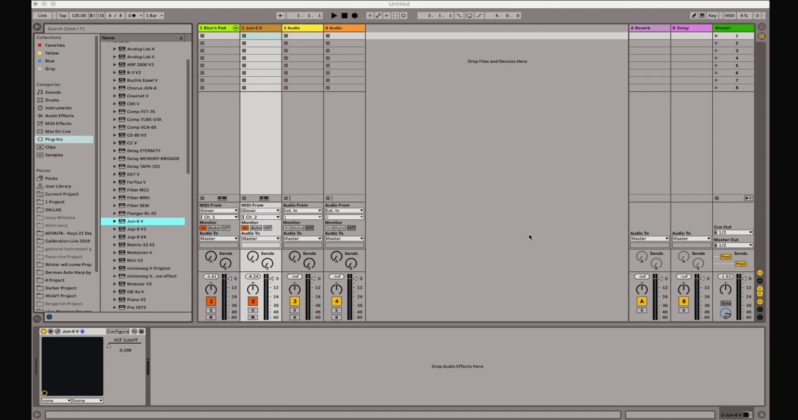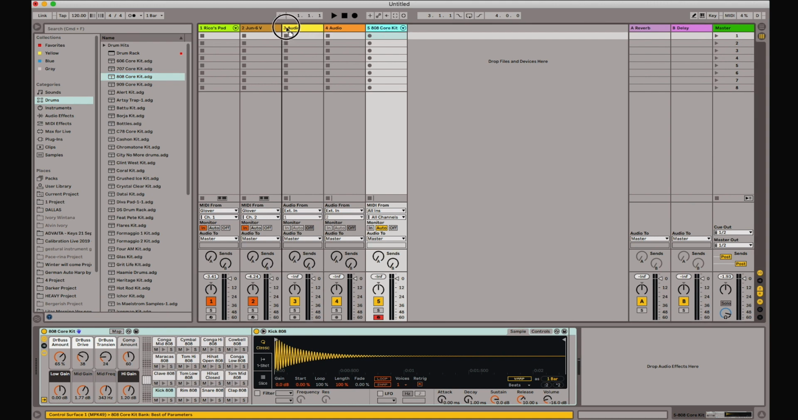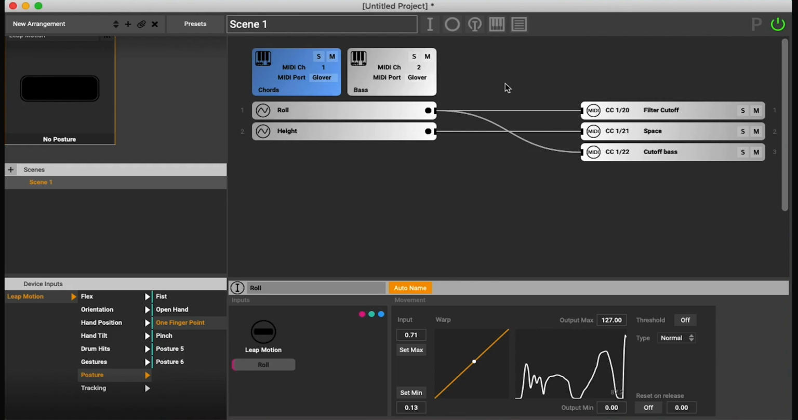So now we want some drums. And this is a good time to show you how I map those. So let's go to drums and then choose a nice classic 808 kit. Just gonna drag it next to my other instruments and also put the monitoring on in so we can always hear it. And for this we're gonna use MIDI channel 3.